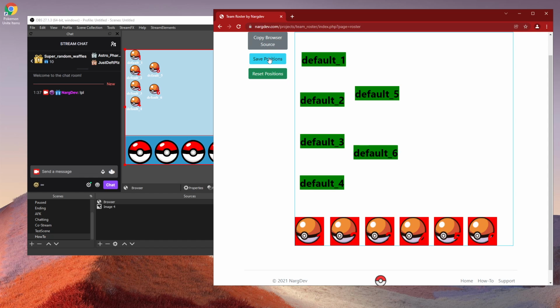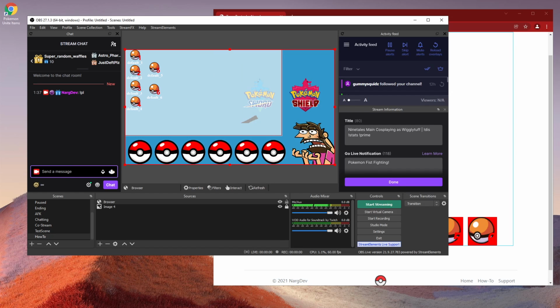So once you get everything set, you save positions. You do not need to copy the browser source again. This is just in case you didn't do it the first time. And you want to go back to your chat in OBS and type in PL to reload the positions.